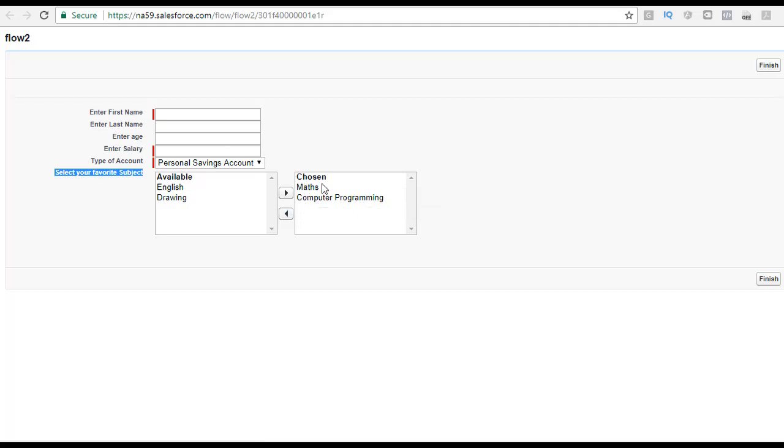So these are the predetermined values that you have, and from here you can select multiple values and pick which is your favorite subject. So you can pick what all your favorite subjects are.